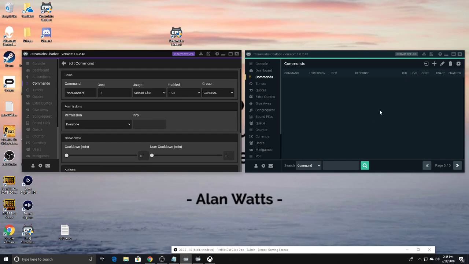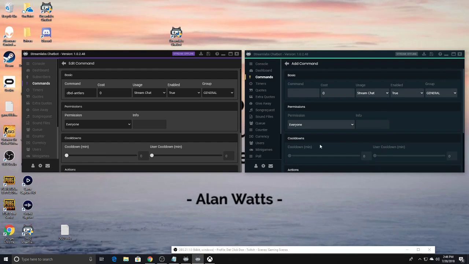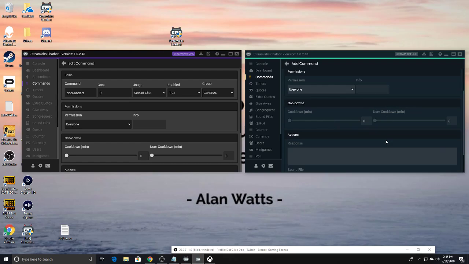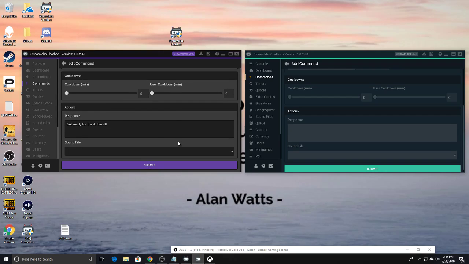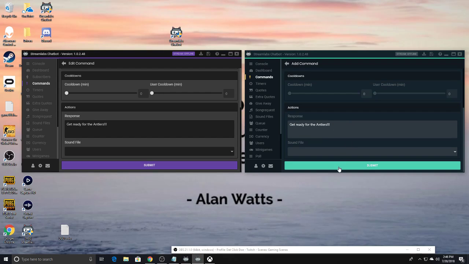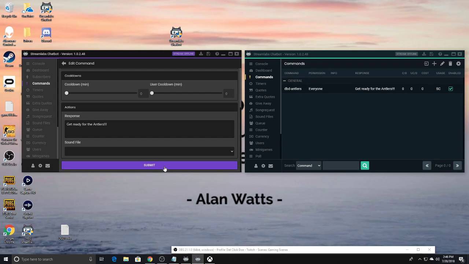So in the mixer bot, we're going to hit this little plus to add a command. Now, if you haven't set it up for Twitch yet, you need to do both. So just pause the video and go along with it as you need to. But so we're basically just going to make spitting image of it, cost 0, stream chat, general true, everyone can use it, and then the response is get ready for the antlers, right? Because you want your bot to say get ready for the antlers. So you want to submit that.